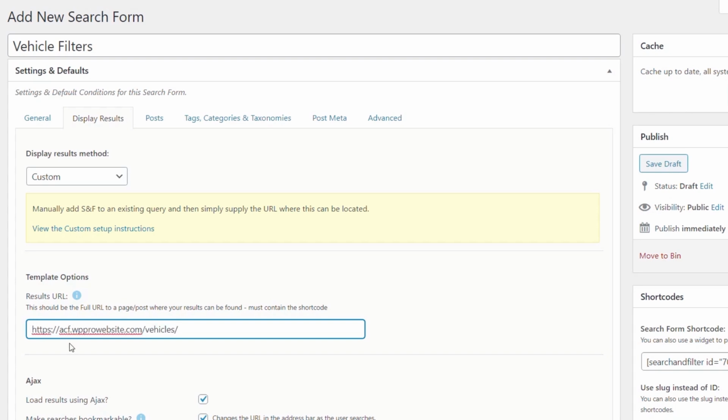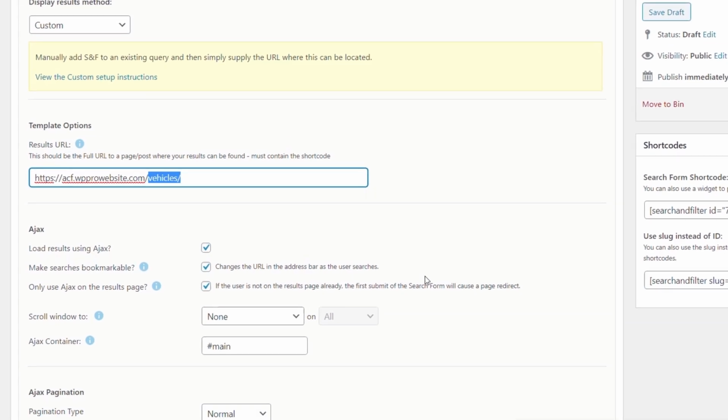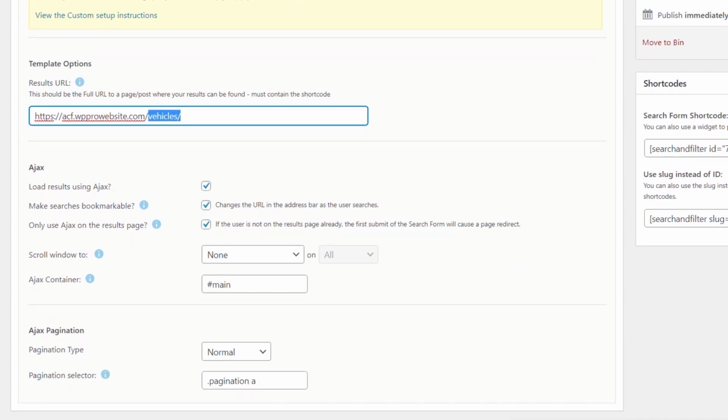So I'm going to drop that link in there. So you can see there's vehicles. That's the actual page itself, which is the same as the page we're listing the vehicles on. Next up, we've got the Ajax option. So if you are using Ajax like we are, you can configure that how you want to do things.